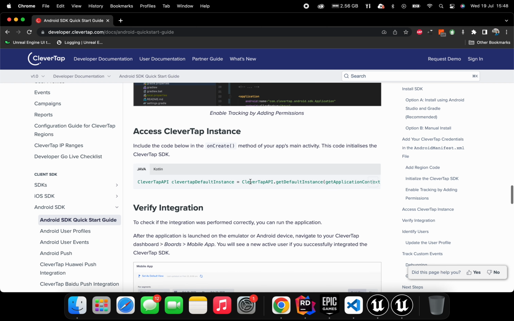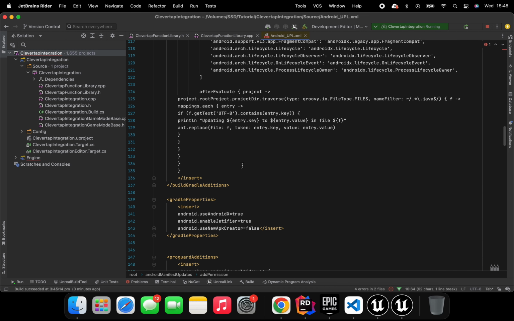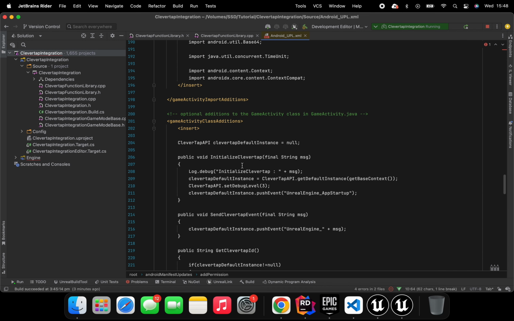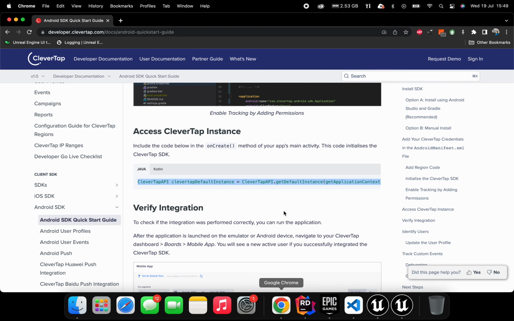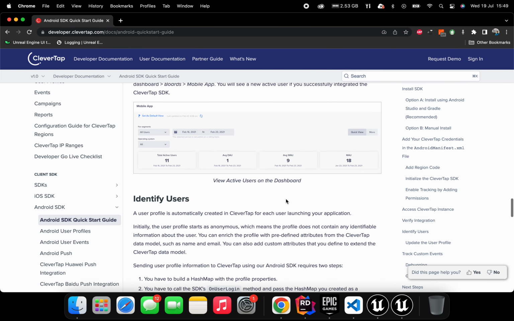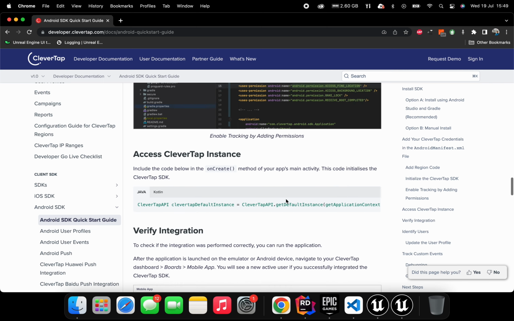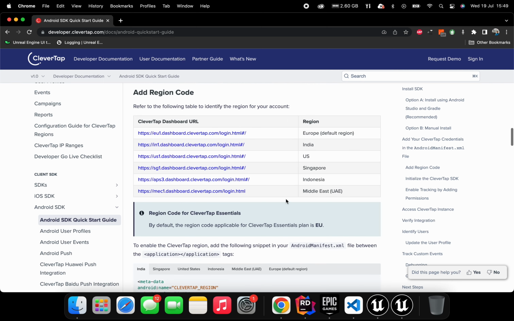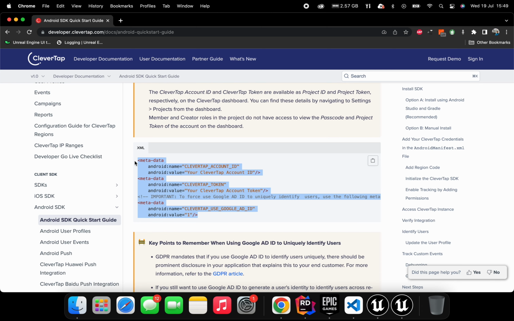Now let's come down. Here we can see how to get access to the default instance of the Clevertap SDK. This we are doing by calling the initialize Clevertap function. And the last step is to verify the integration by sending an event. Further, there is a key value pair also, but that is for future videos.